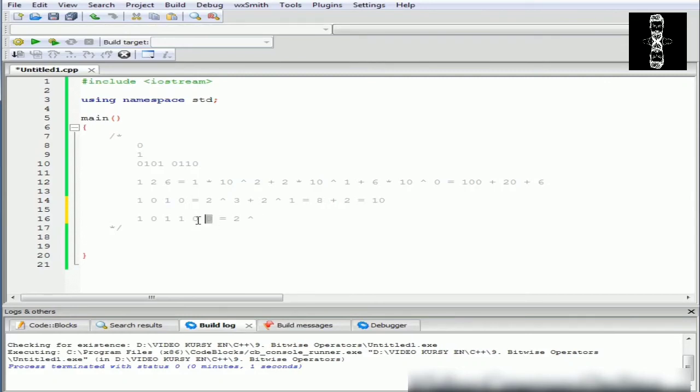So what position is it? 1, 2, 3. 3 minus 1 is 2. So 2 raised to the power of 2. So I have 4, right? And I memorize it somewhere, or I'm just writing it here, right? And now plus 2 to the power of 3, because I have got here 1. Now I have 0, so I know that here would be 2 raised to the power of 4. Here is 2 raised to the power of 5, plus 2 raised to the power of 5. So it's what? 4 plus 8 plus 32.